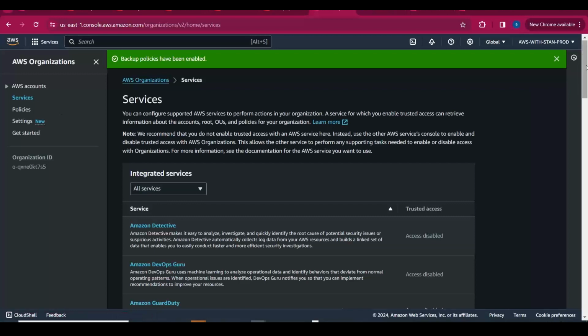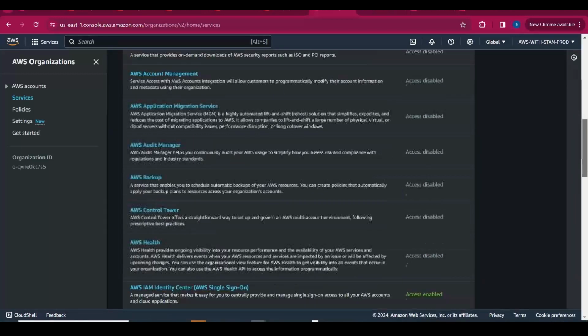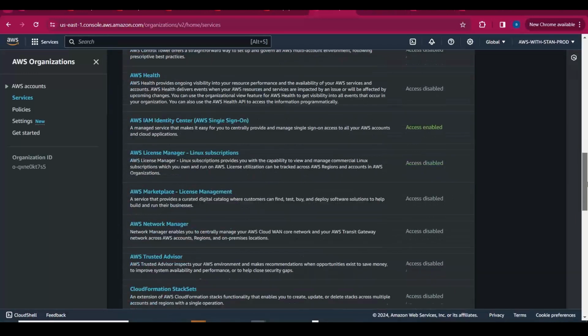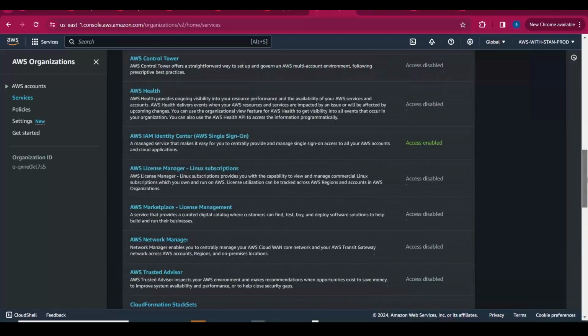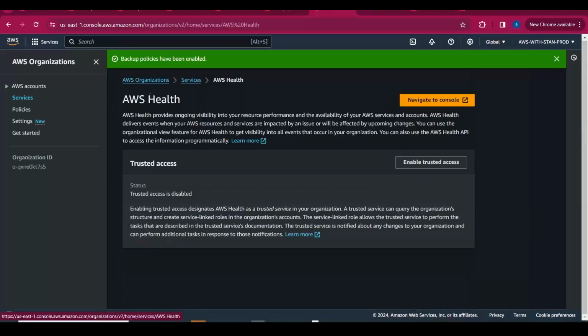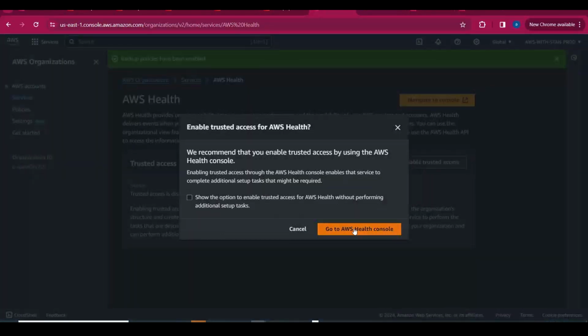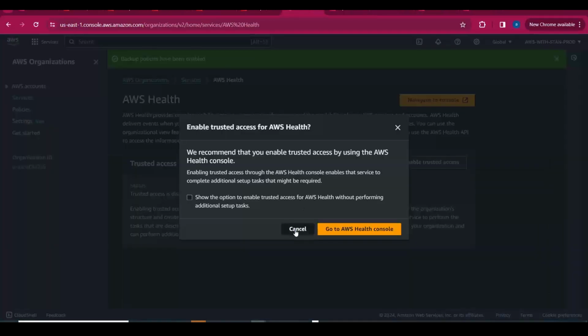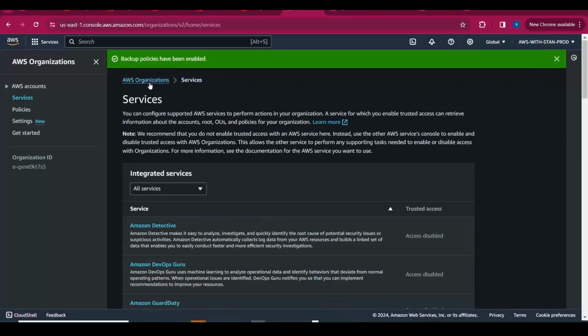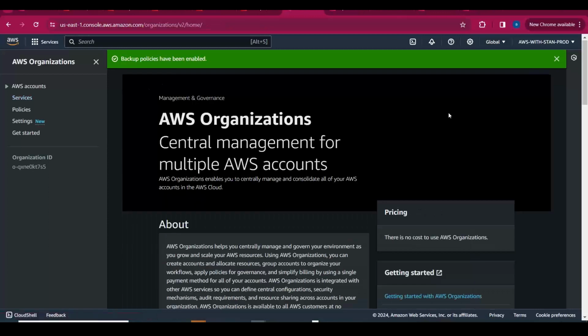You can also give permissions to specific resources. The identity center is already integrated. So if you want to give additional access to other services, you can also give them. You can enable trusted access. Okay, you can also configure them. If in case you want to add any additional services, you can get them added. Let me just go back.